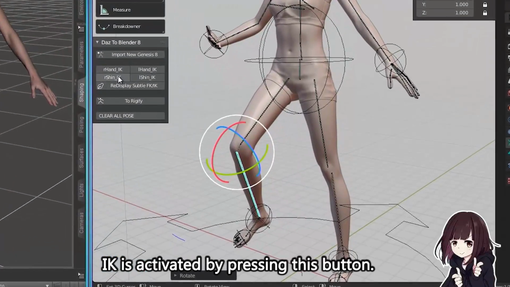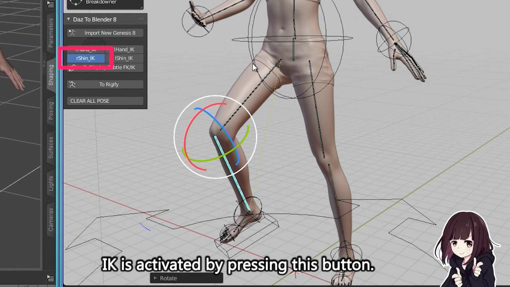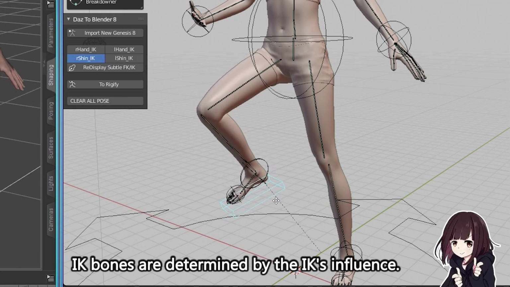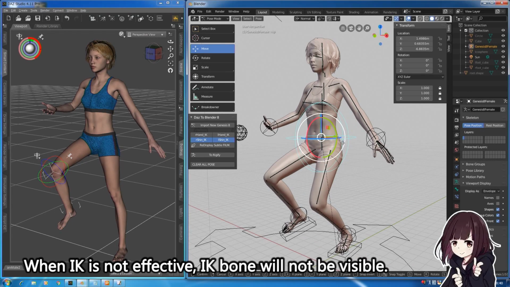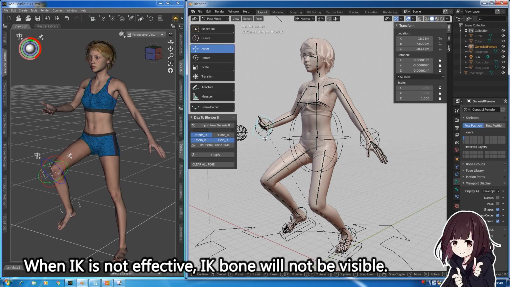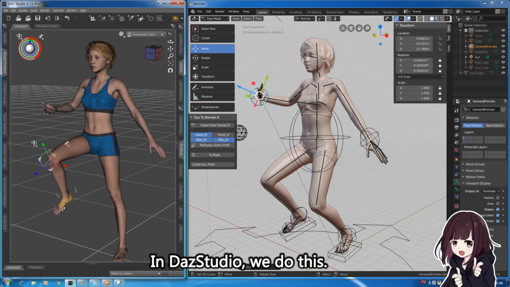IK is activated by pressing this button. IK bones are determined by the IK's influence. When IK is not effective, the IK bone will not be visible. In DazStudio, we do this.